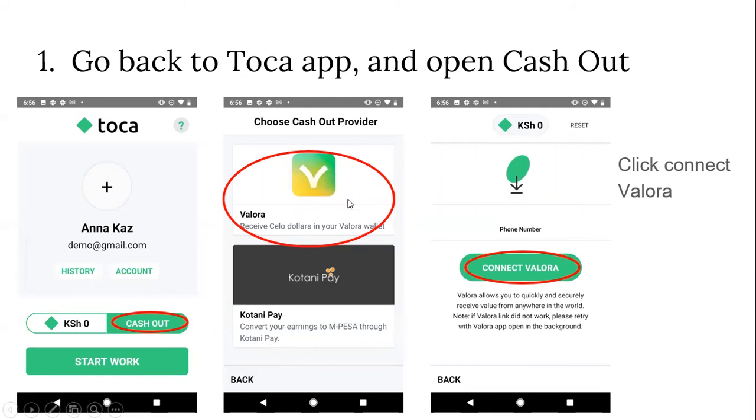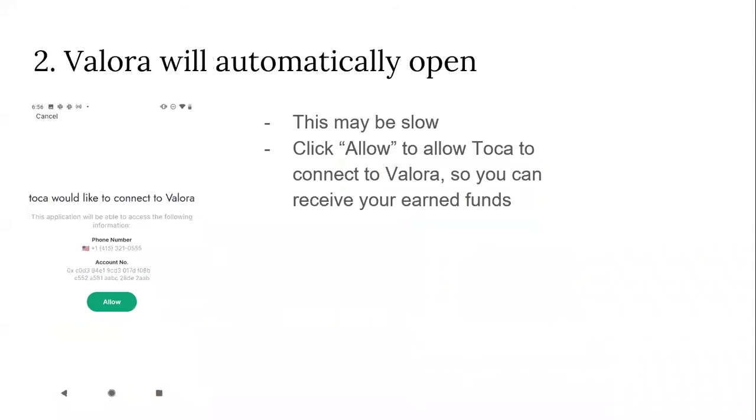The first option being Valora, and the second option being Muthiani Pay. At this stage, I'd like you to select Valora. Then the wallet will prompt you to connect your app to Valora. You can go ahead and select Connect Valora. The app will automatically connect to Valora, fetch your user data, then prompt you to allow it to connect. Then you'll click allow. The two apps will connect in less than 30 seconds.